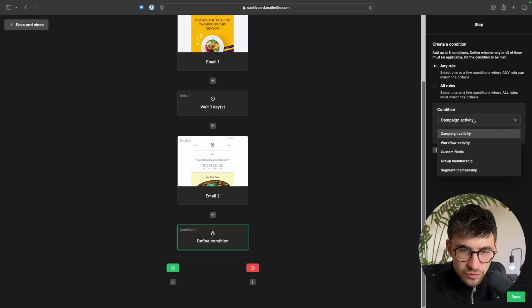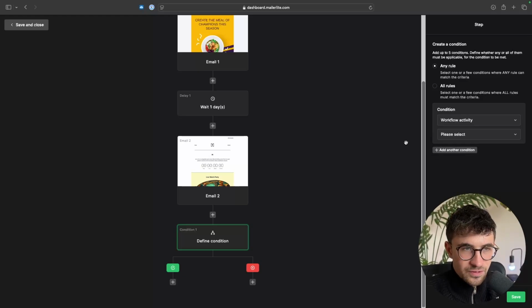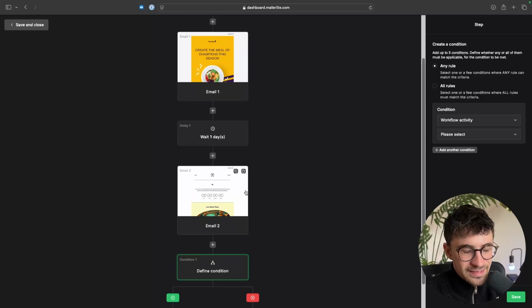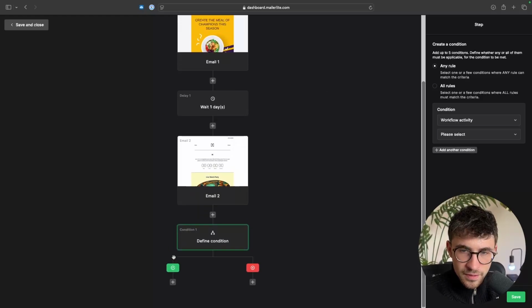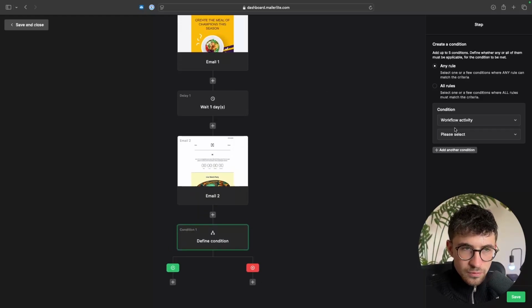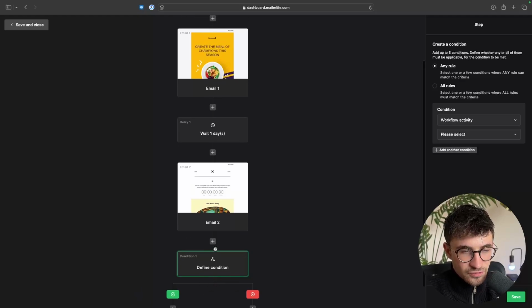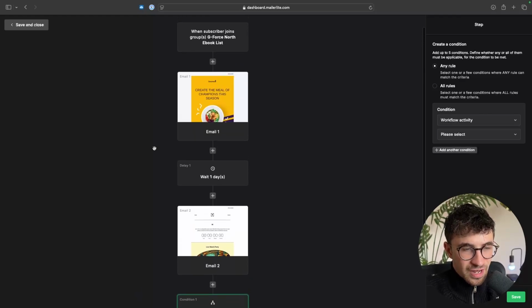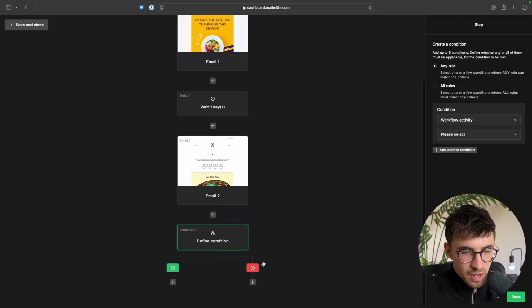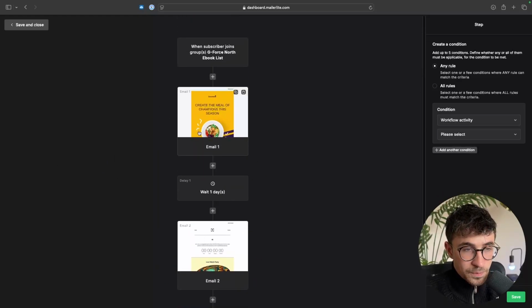Next, we have the condition. Usually the main one you will want to use is workflow activity, and it basically means anything that happens on this workflow. So now I basically want to create this condition to find out who is active and who is inactive. I'm going to say, if they didn't open any of these emails, they are inactive. If they opened 1 or 2, then they are active.